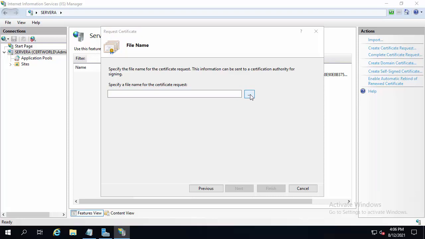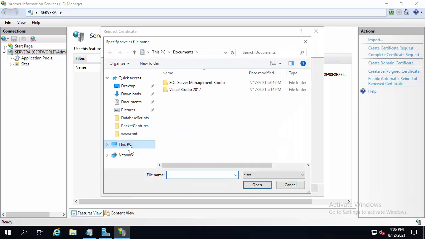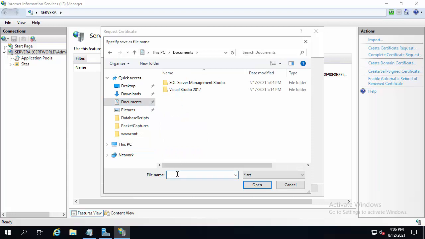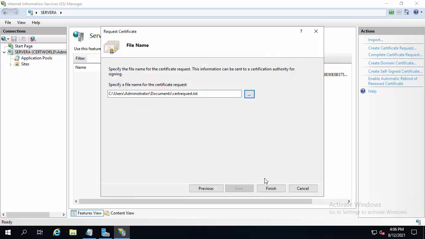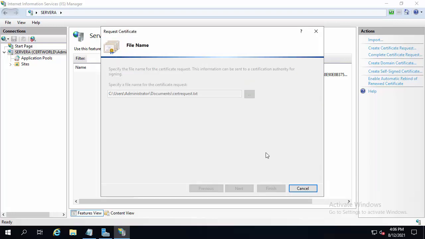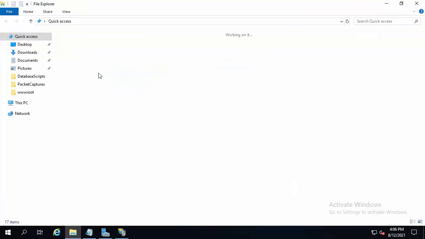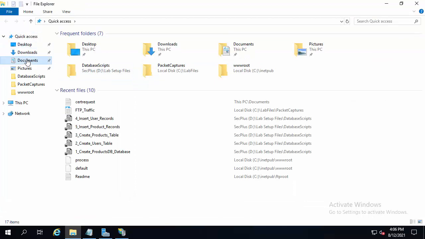So we hit the three dots here, and we'll save it to Documents. And we're going to call it cert request. And notice that it's a text file. Perfect. So I hit finish. And again, in step one, all we've done is created a text file, which is the certificate request.